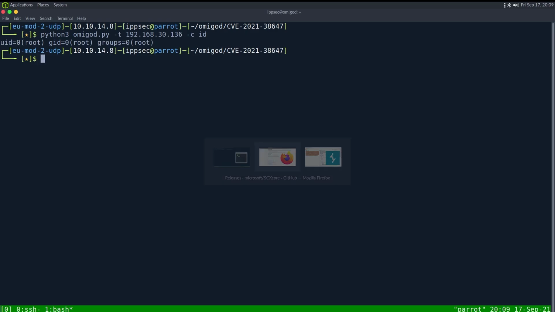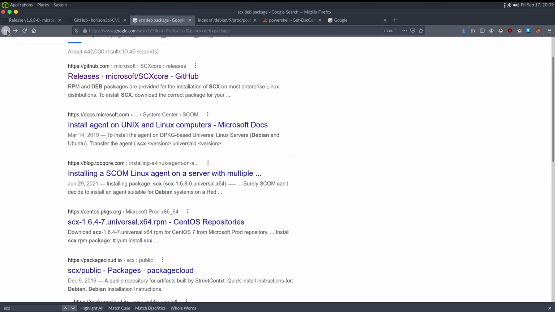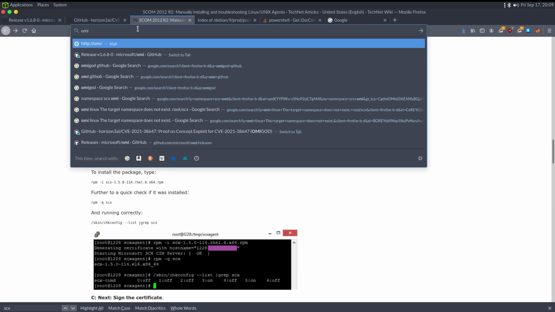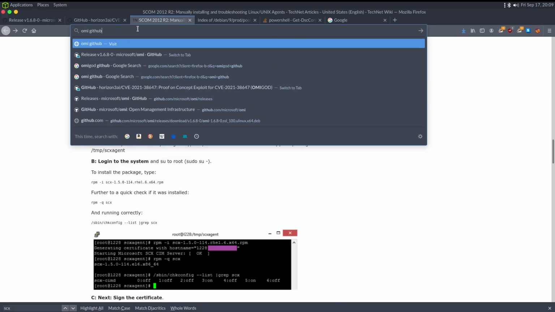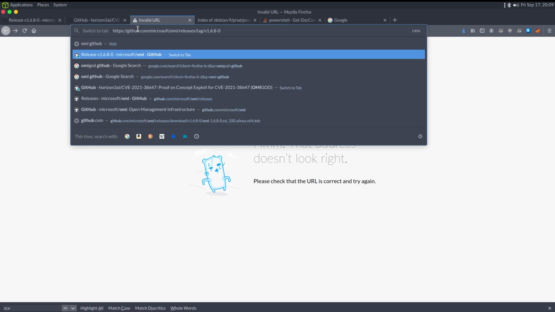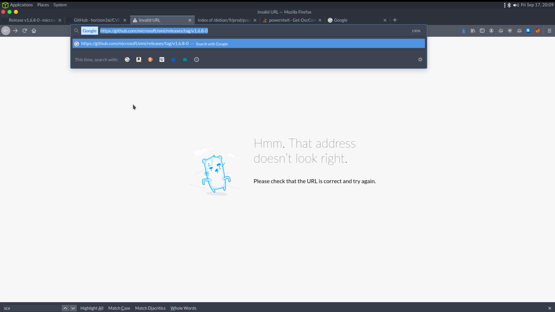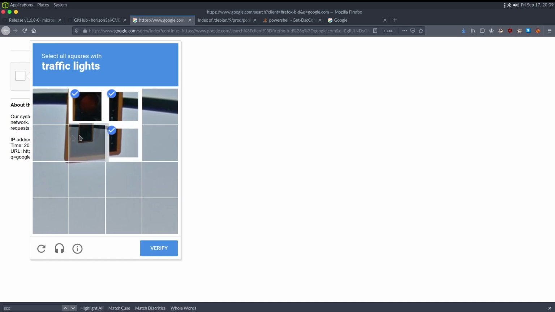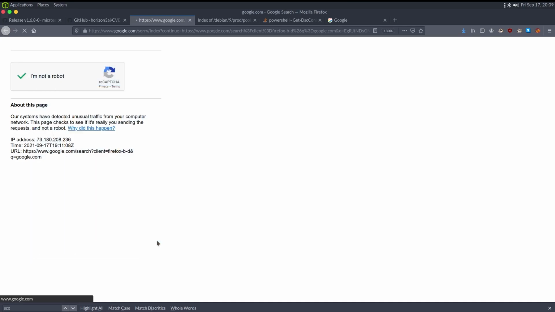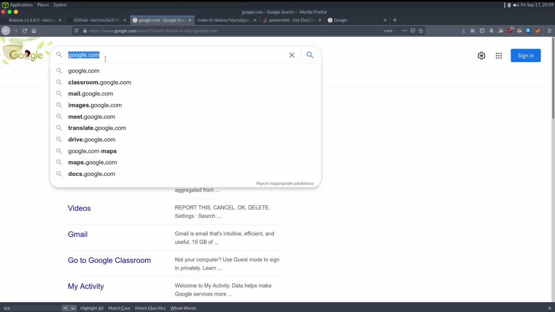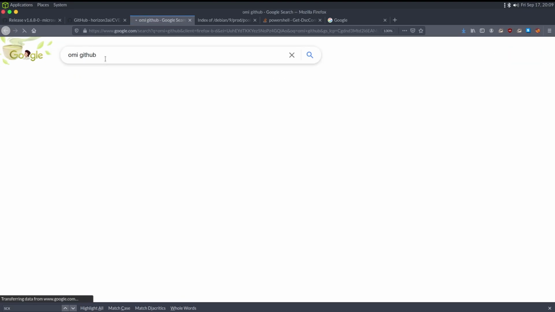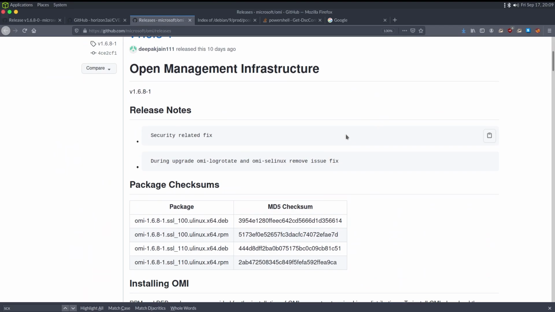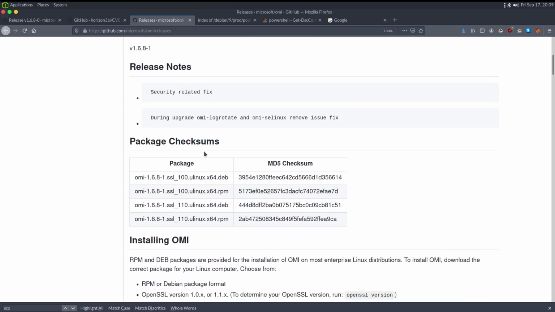So if you are vulnerable, I'd highly recommend going to the GitHub page and pulling the latest version to update. I'm sure maybe it's in a package manager somewhere, but I know this would work if I could actually search Google. Oh man, this is getting annoying. There we go. Okay. So OMI GitHub. You can just go over to the releases and download the latest one. I'm sure it's probably in your package manager, hopefully, but if not, this would fix it.